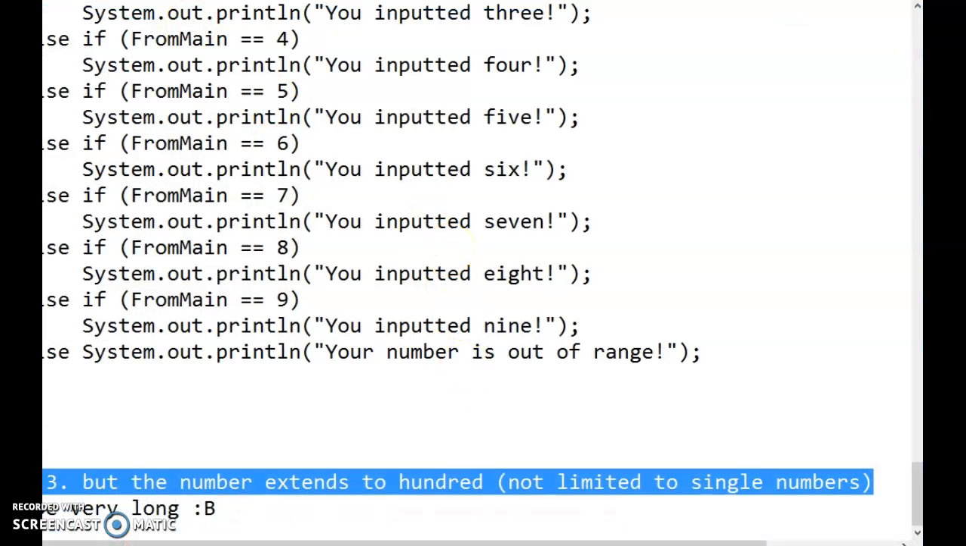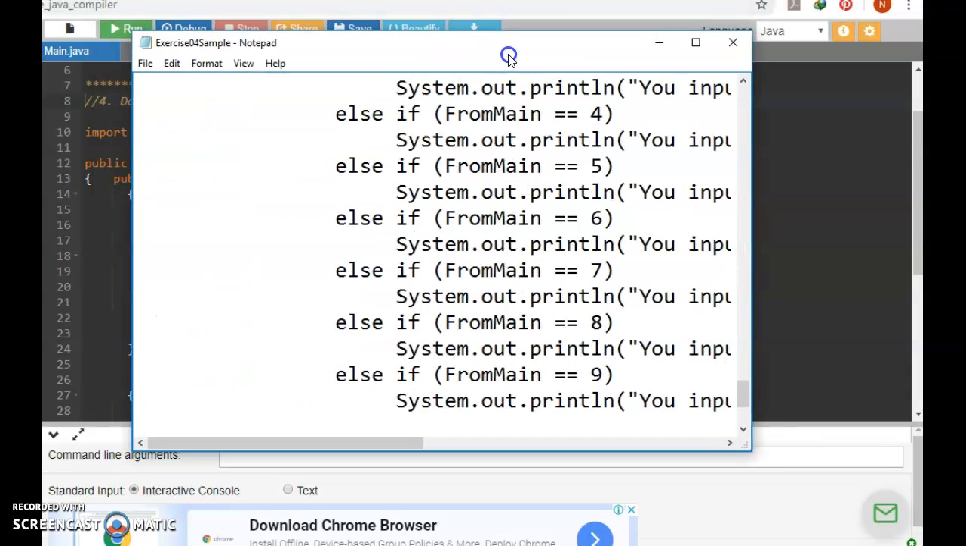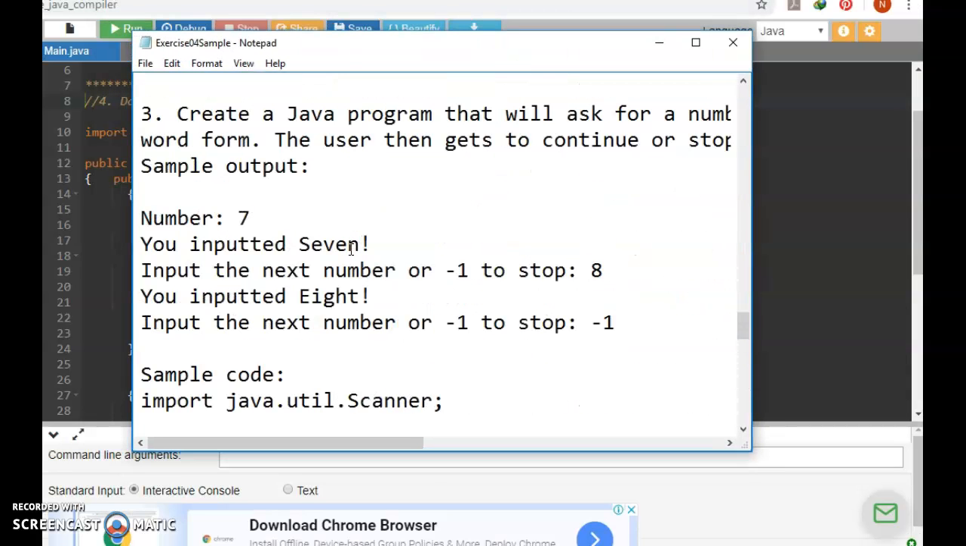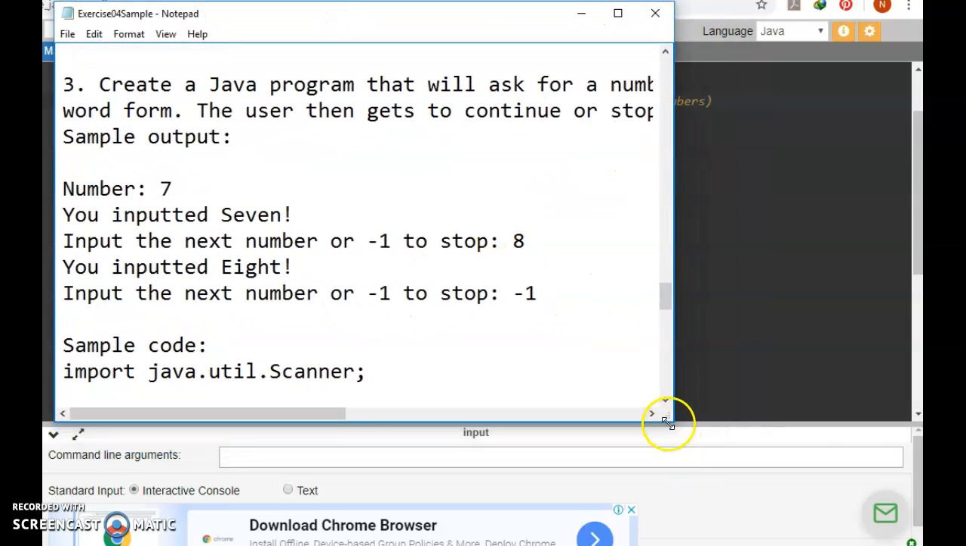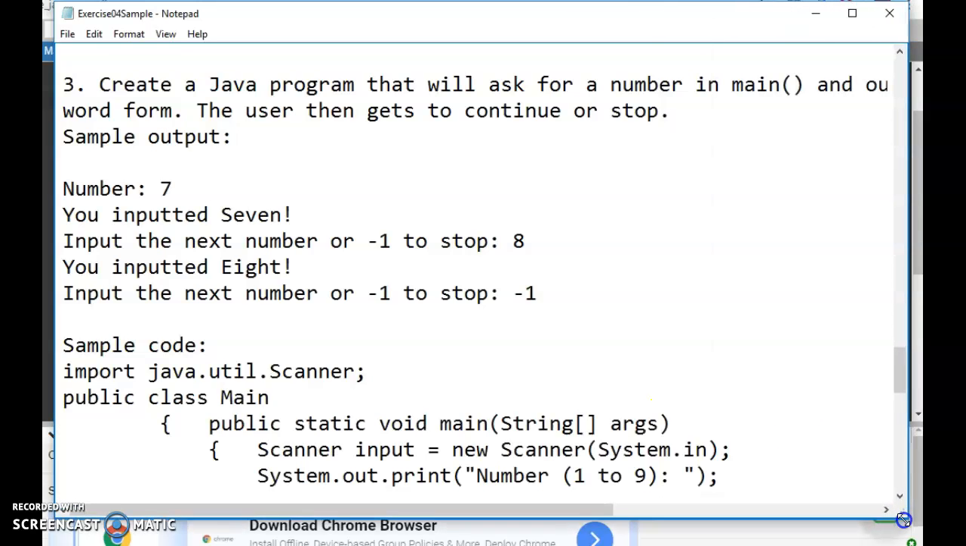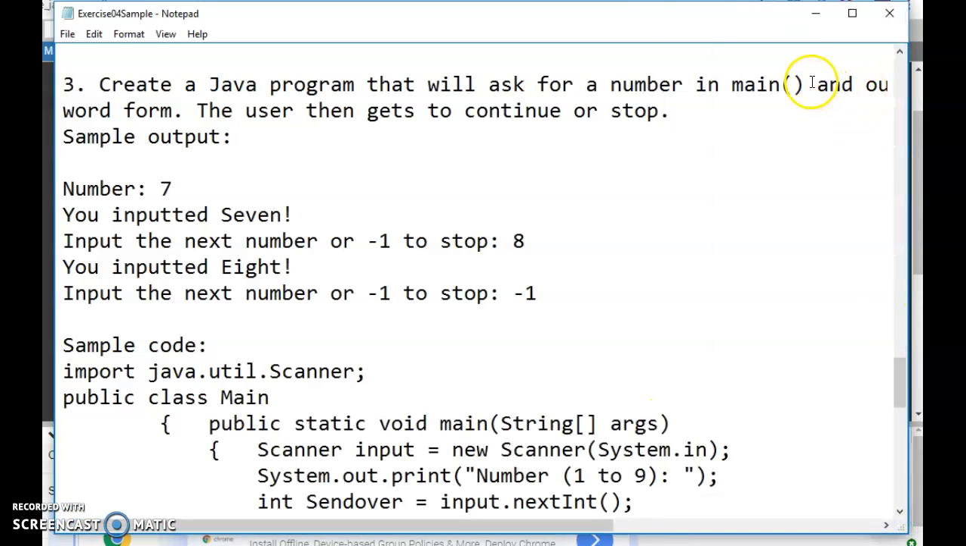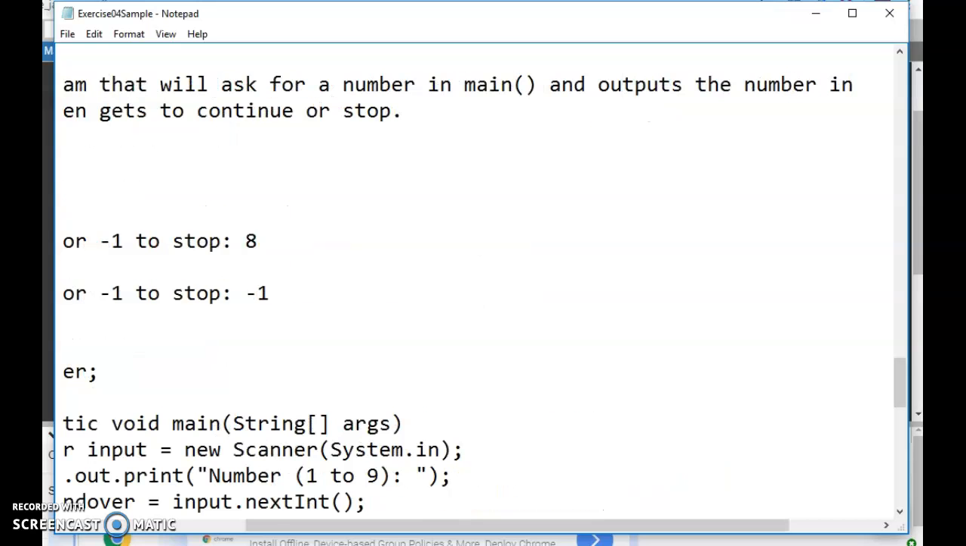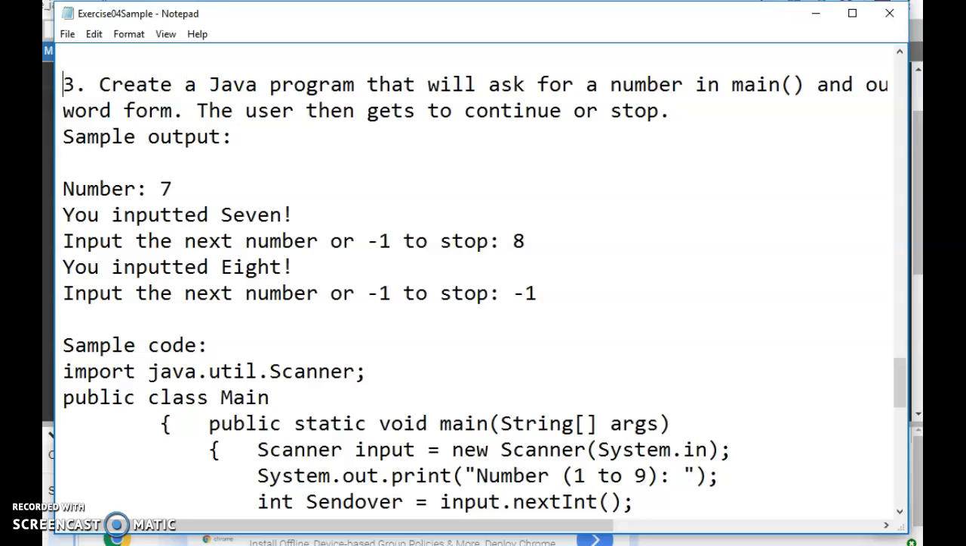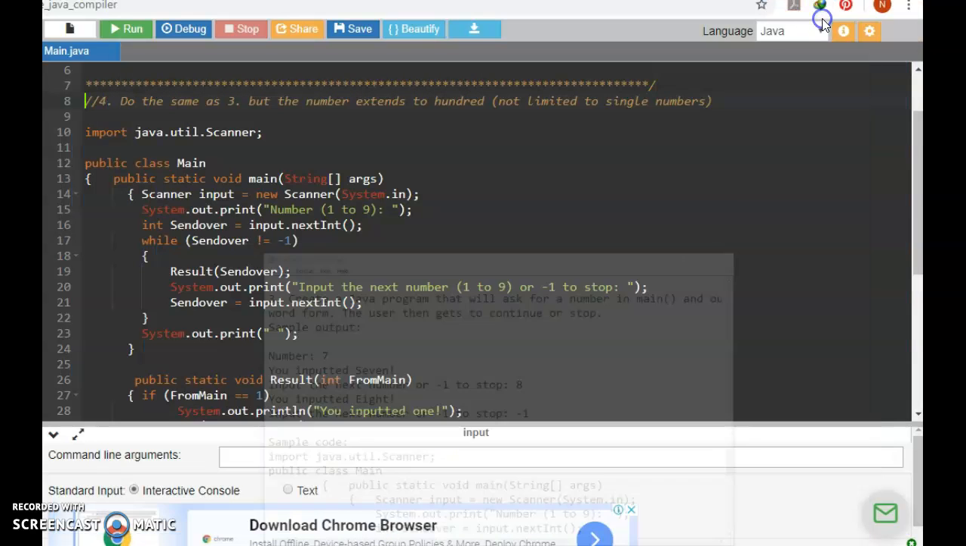What is the question for number 3? So this is the question for number 3. It says create a Java program that will ask for a number in main and output the number in word form. The user then gets to continue or stop. So basically you're asking the user, give me a number, right? Then you will output the number in word format, and I choose to use a method to do that.